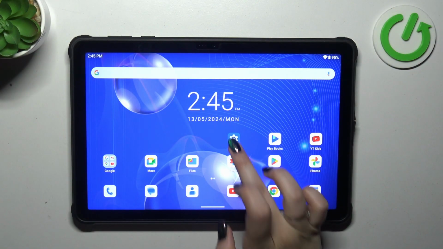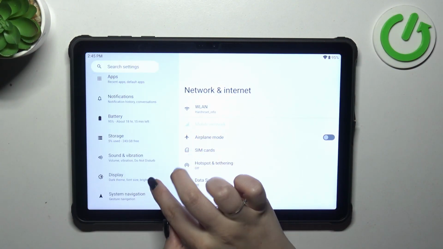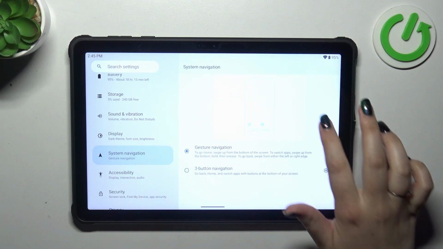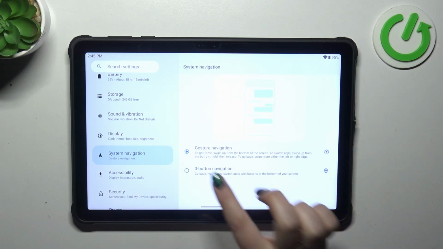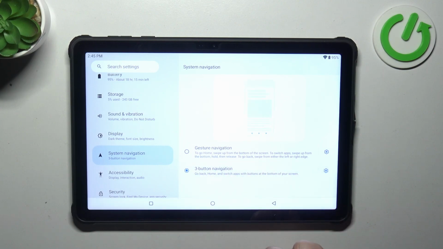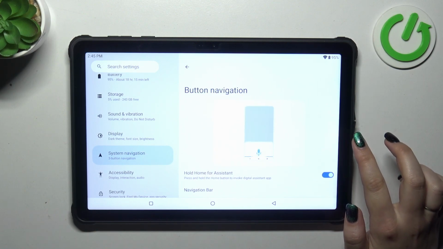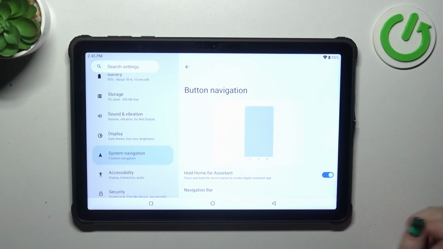Let's start with opening the settings and in this left section scroll down and localize system navigation. Let's tap. Of course I've got gesture navigation currently applied, but let me quickly move to the 3 button navigation because I just wanted to show you that you can customize it. Just tap on this option icon, the settings icon.